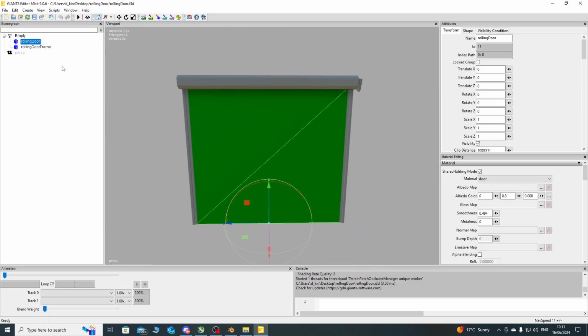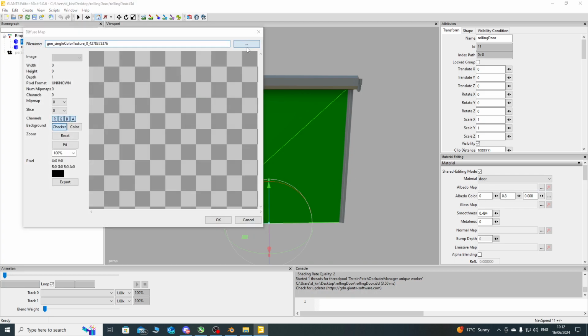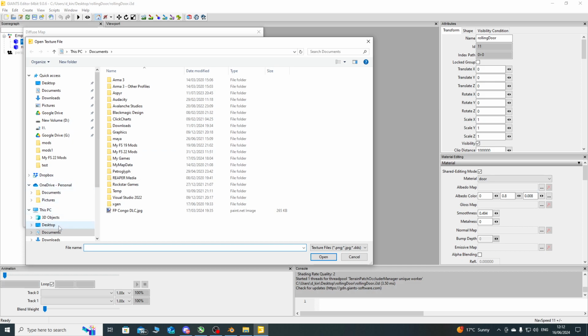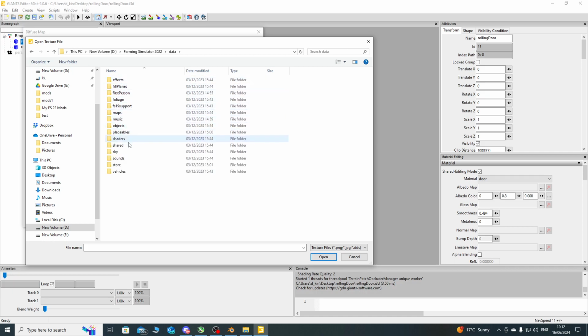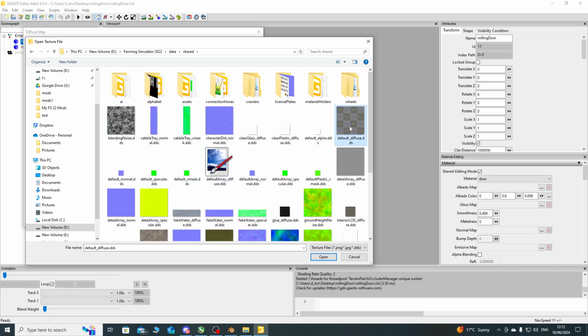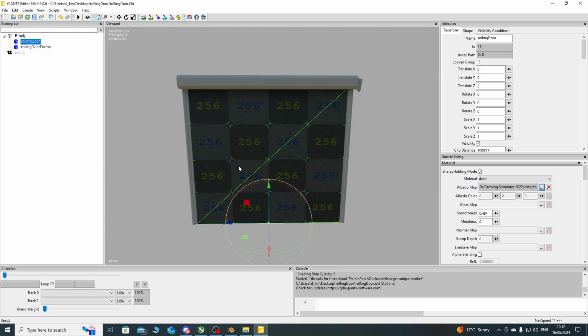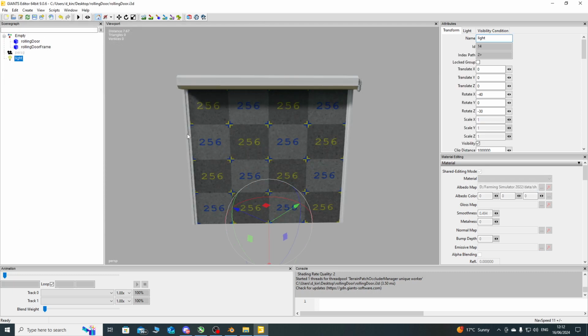But just so we can actually see this maybe a little bit clearer, what I might do here is add in a texture. So we'll go to my D drive, FS22, data, shared, and we can maybe use something like this, right? Just so you can see what's going on. We'll add a light in.